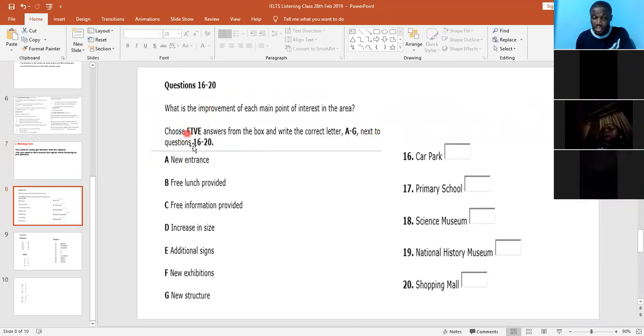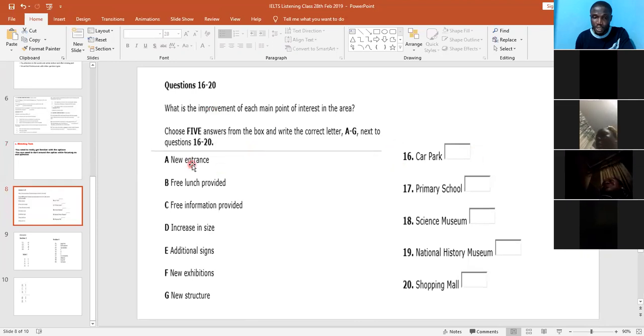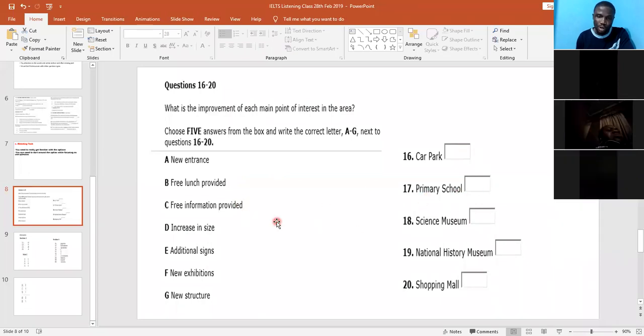So it means in your box, you're going to pick which one. Maybe the car park has a new entrance, or they provide free lunch at the car park, or free information is provided at the museum, or things like that. In this type of question, this is your main focus, because your eyes will keep darting around these options, because they will answer this sequentially.